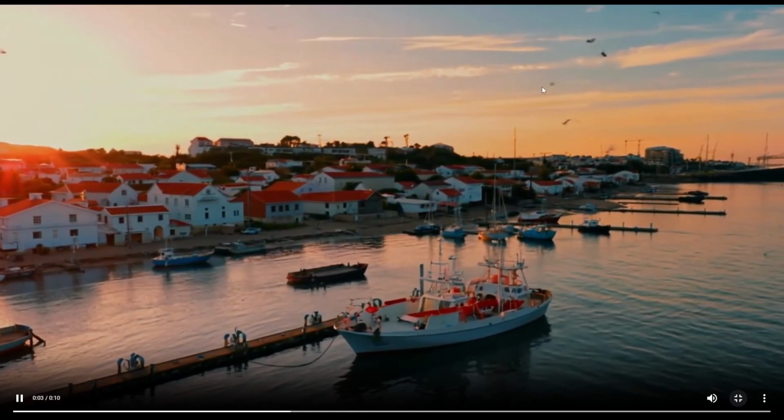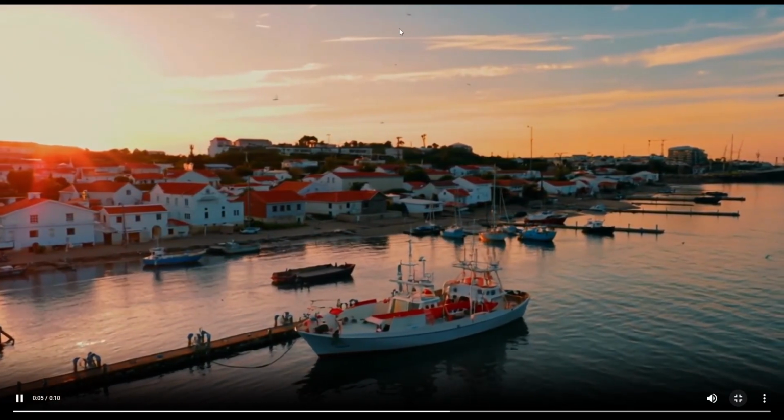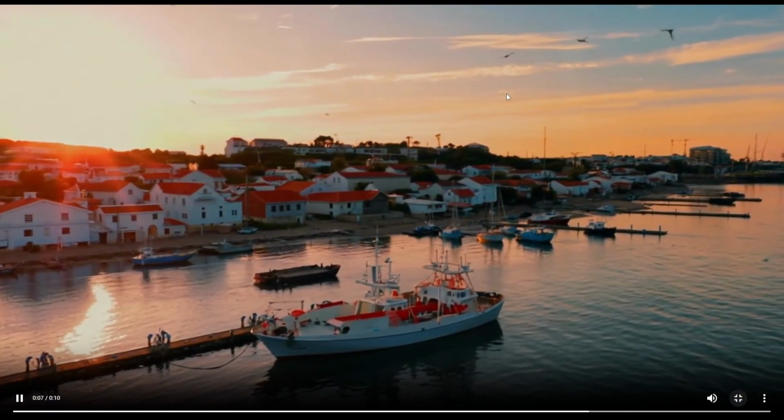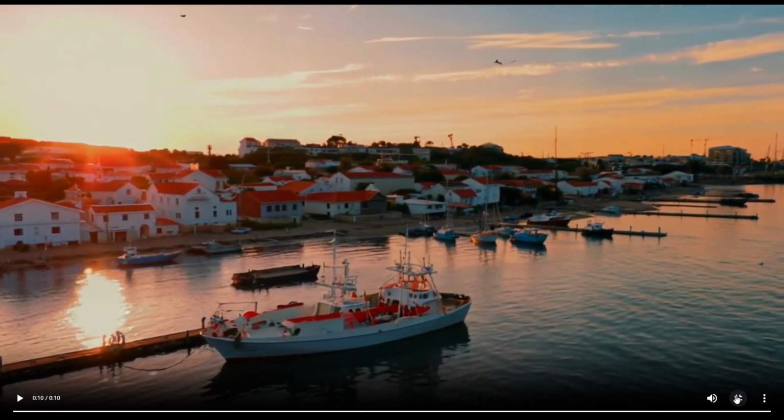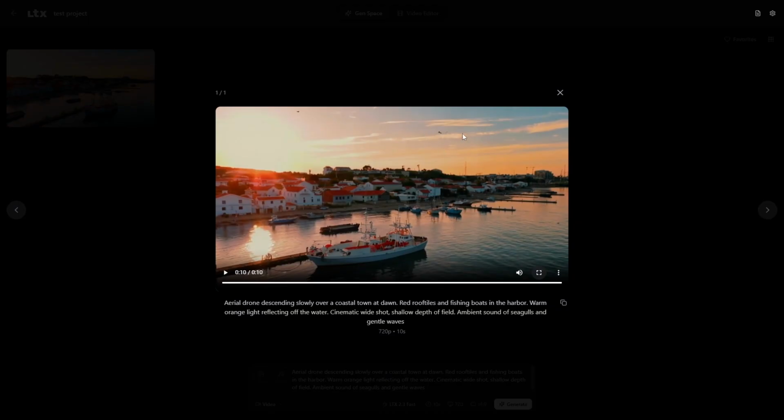It may have been better at 1080p, but other than the weird birds that we saw, the boat, the water, the sky, the houses, I think they were fine. They were okay.